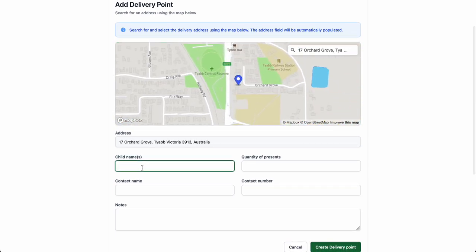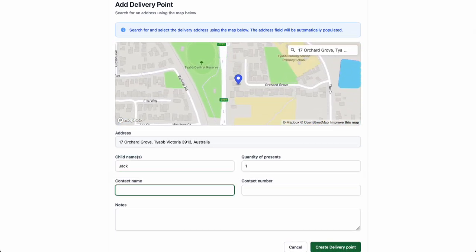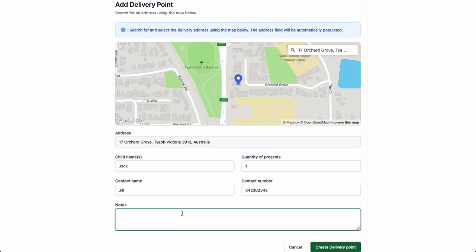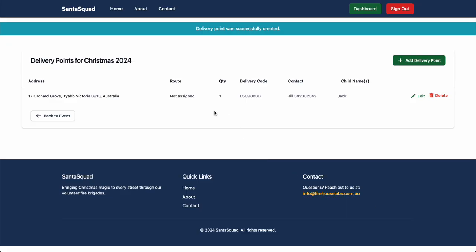We can put in the children's names. There's one present. We'll put in a contact name, and we can plug in their phone number as well. You might like to put in a description, blue present in bag or something like that. One thing that you'll note is that each present, once it's created, is allocated a unique tracking or delivery ID, which can also be attached to the present. And this is also visible in the mobile tracking app that's on the truck.